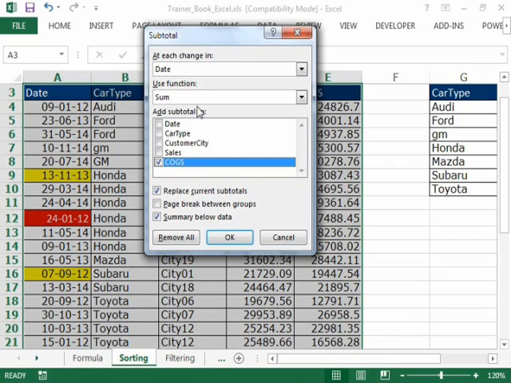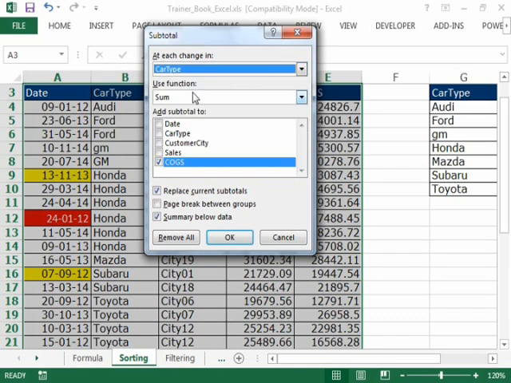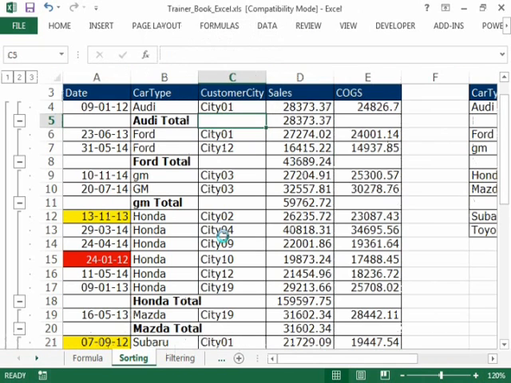Okay, so which column should I pick at each change in? Cars, because that is our master column which is sorted, right? So I'm going to pick car type. What function? Sum function. On which column do you want the sum function to be applied? Sales. So I'll click on sales, remove cost of goods sold, click OK, and I get my answer. So you see I've got Audi, there's only one car, so Audi total came up. Ford, 2 cars, so the total of Ford came up, and so and so forth.